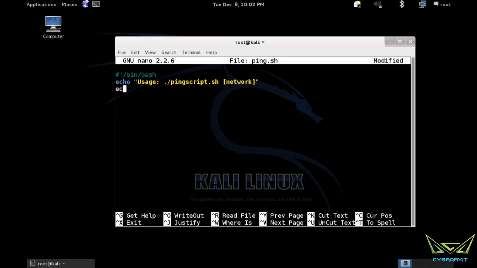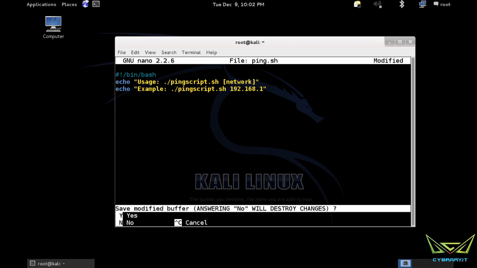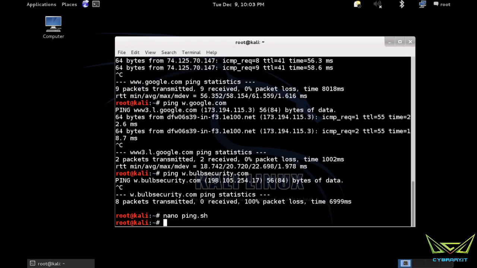So let's make another example. So echo Example, well, let's make that a big E so they match. ./ping_scripts.sh 192.168.1. Let's go ahead and save this. Right now all it's going to do is write two things out to the screen. Not particularly interesting, but we will make it more interesting as we go on. So we can go ahead and save this. Again, in Nano, that is Control X and then Y for yes to save changes.